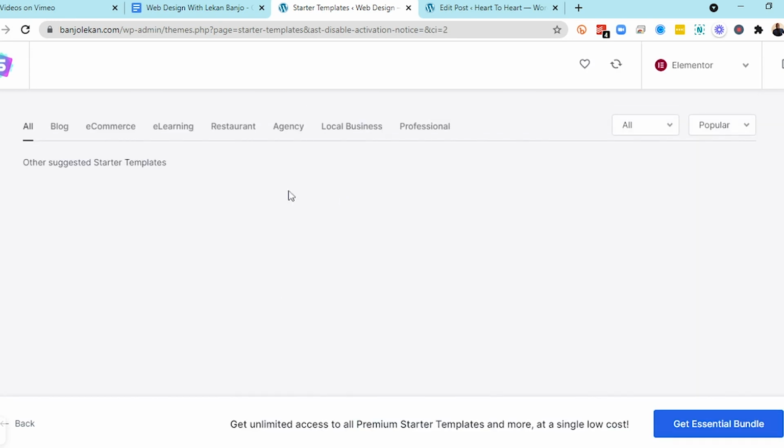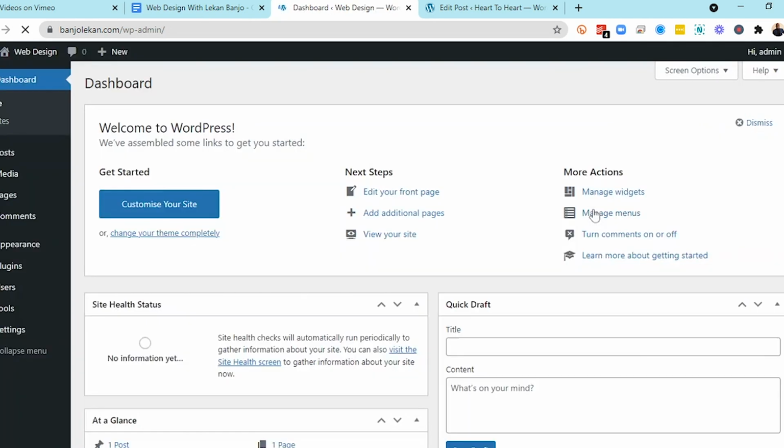So once you're done with all of this, there's something called starter template. The starter template is not going to show immediately. Why? Because the website was just installed and the demos are still uploading. So what you want to do is to go back to your website or exit to your dashboard and do what you want to do from there.